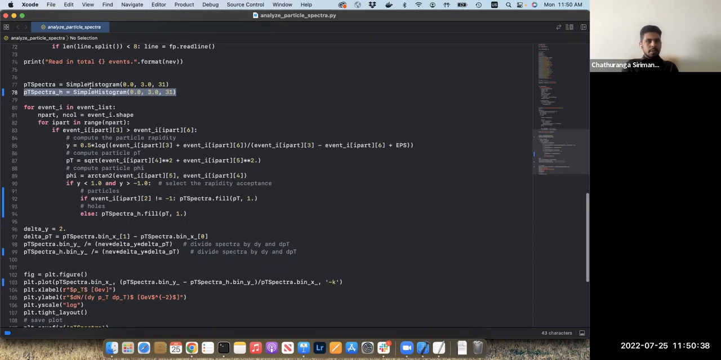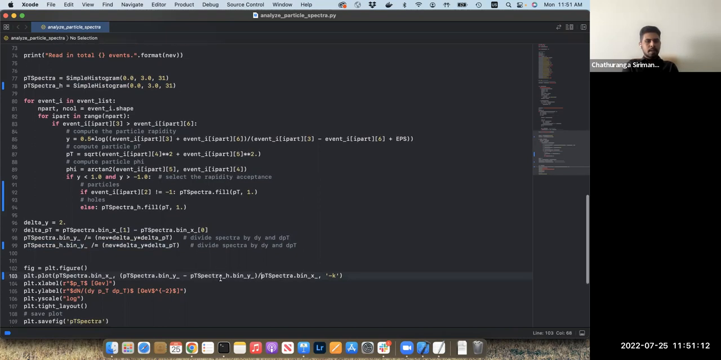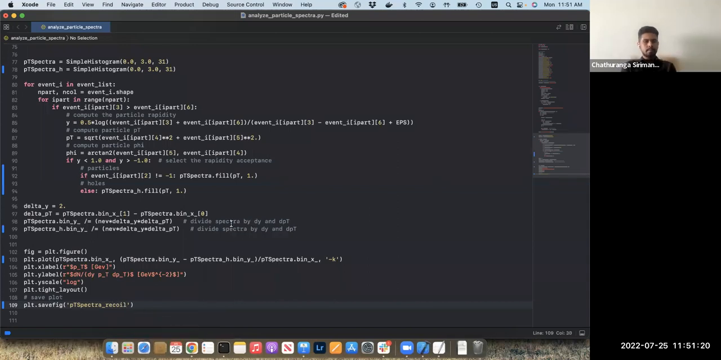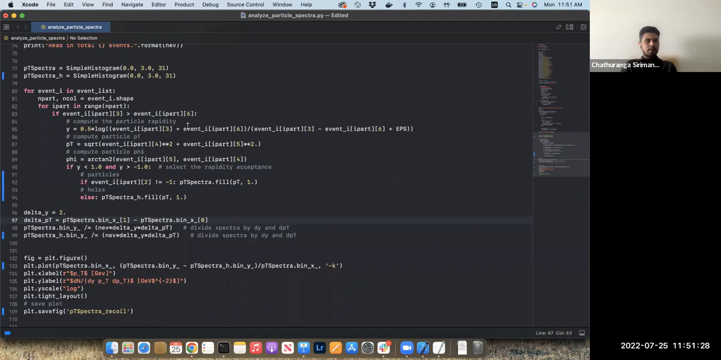So you need to change this line, and you need to change. So here in the previous script, we only have this line. So you need to change this part of the line, and you need to add this line to divide by the number of events, delta y and delta pt, and then finally change this line. And you can change this to maybe recoil. So these are the only modifications you need to do. I will upload this script to the repository once we complete with this.